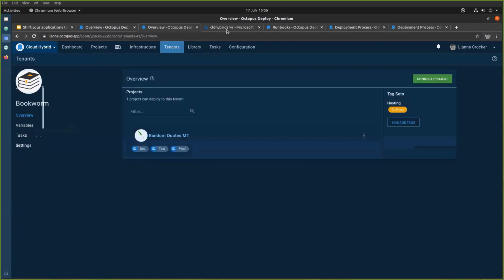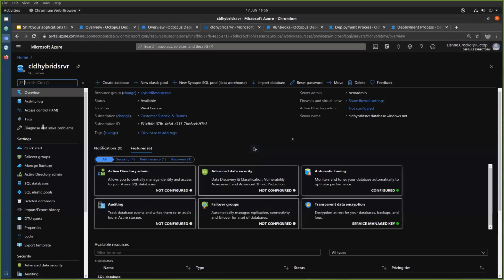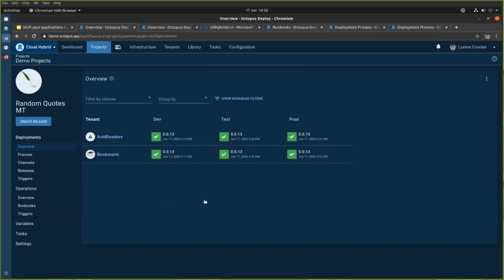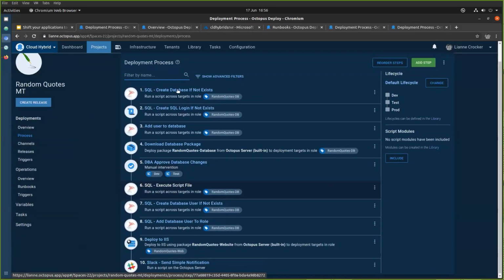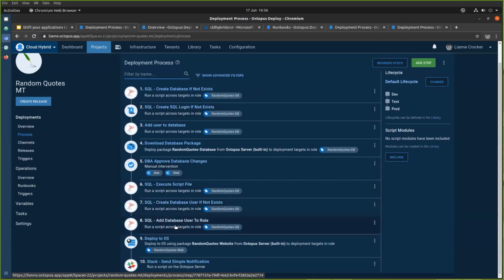The platform as a service infrastructure we're going to use here is I'm going to move from on-premise SQL Server to SQL Azure, and I've already set up my Azure SQL Server. I'm going to create some databases on here to be used. So this is the process that's being used to deploy currently to our on-premise infrastructure, setting up the SQL database, running some scripts, and finally deploying to IIS.